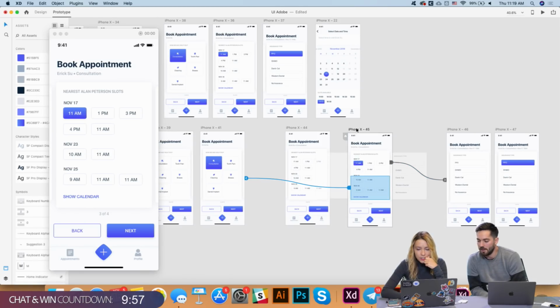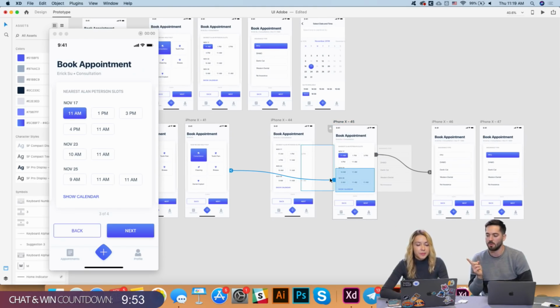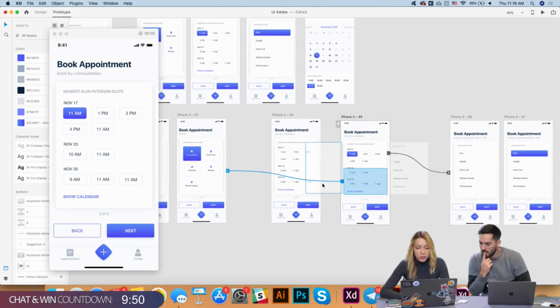Interesting. Do we need to create a prototype wire that goes backwards with that one? Yeah, so one goes forward, one goes backwards? Oh, you already made it, but you see, it comes back to this screen, not this one. It's interesting.